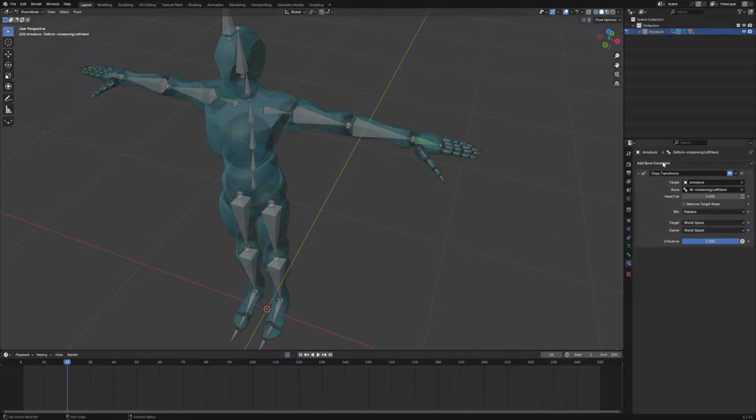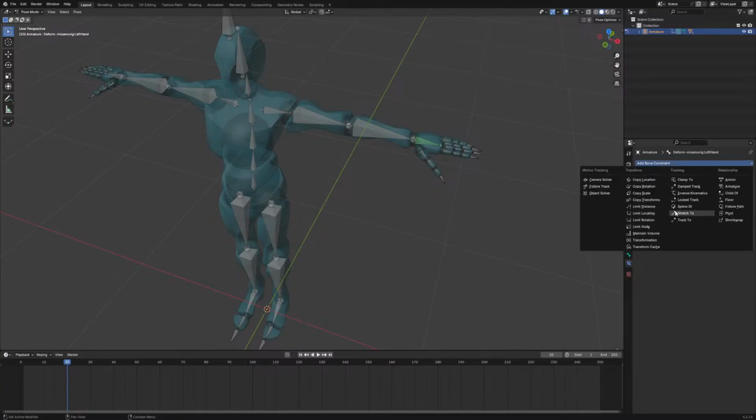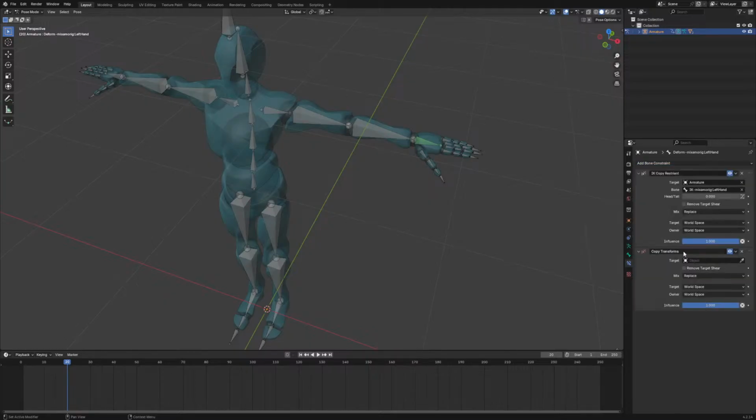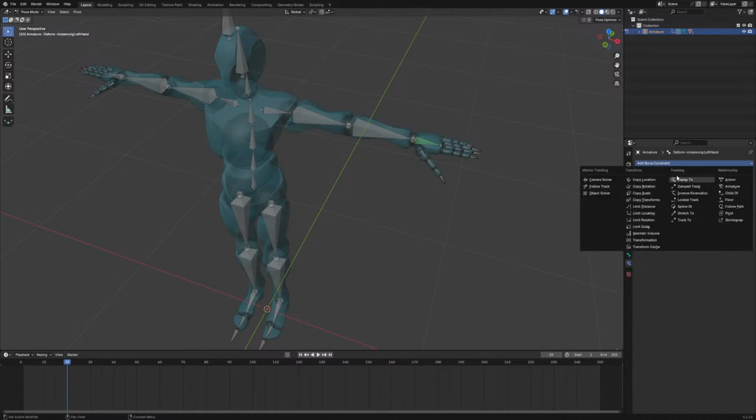So now all we have to do is add in this is going to be called IK copy restraint. Is that even how you call that? I don't know, guys. Another copy, is it transform? I think it is transform.